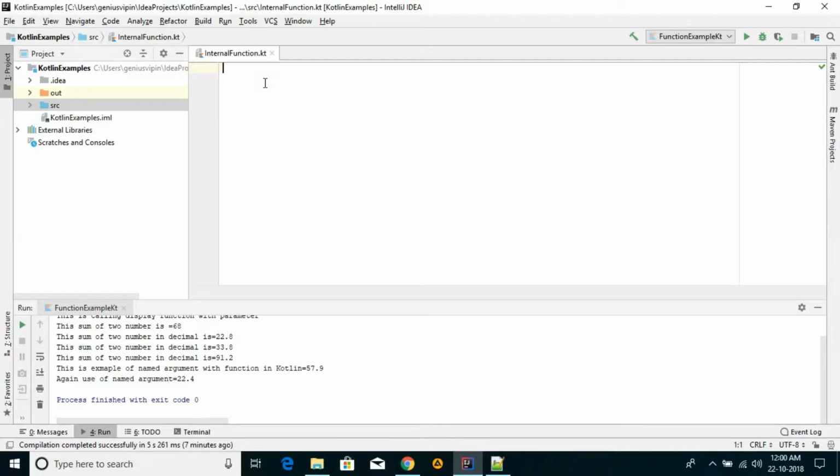Here we are going to learn about the internal function in Kotlin. This is a new concept in Kotlin. No other language supports this kind of function. In Java, we do not have an internal function facility, but in Kotlin we have.